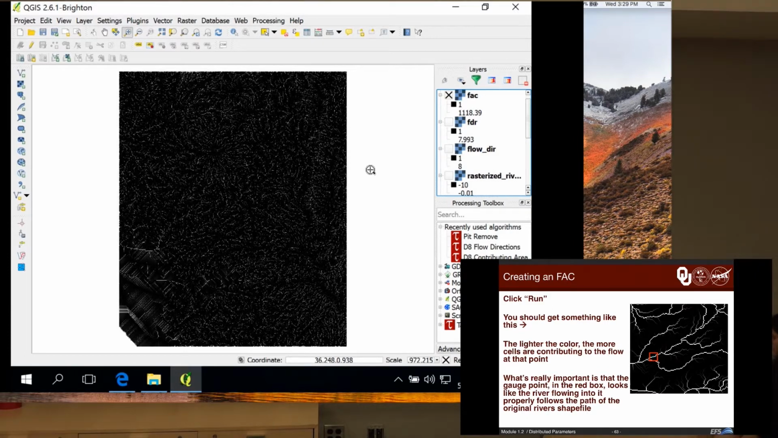So what this means is the lighter the color, the more cells that are contributing to the flow at that point. So this is the flow accumulation grid. And what we really want to look at is the gauge point. In our presentation, you can see it in the red box, and it looks like the river is flowing into it properly, and that follows the path of the original river shapefile.